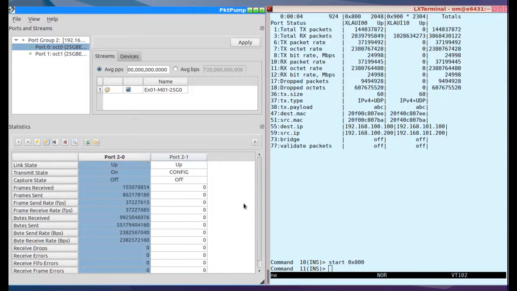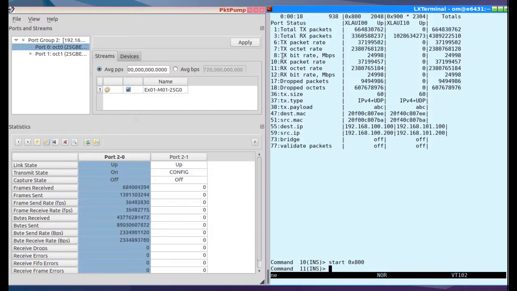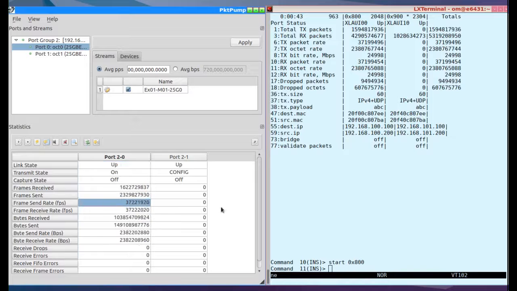Now what you see is packet pump generating traffic at line rate and receiving traffic at line rate. Here you would see the TX bitrate from traffic gen is 25 Gbps and the RX bitrate on traffic gen is also 25 Gbps. Both ports, meaning both TX and RX, are pushing data at 37.2 million frames per second, which is very close to what we see here.